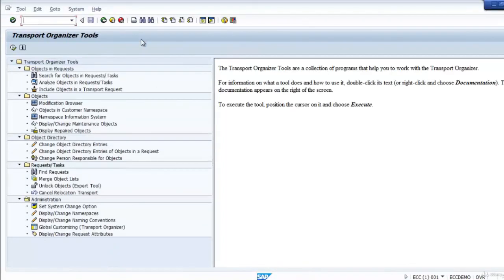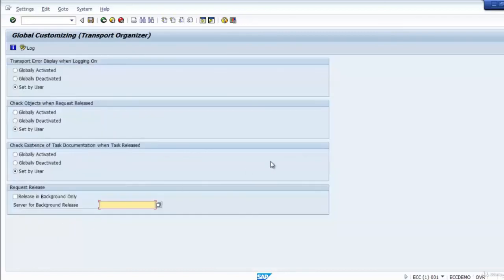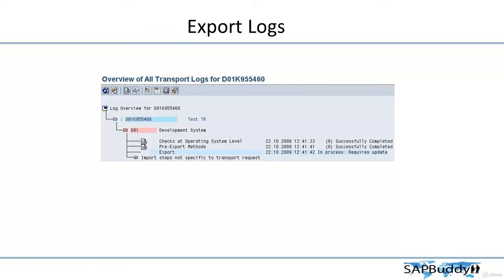Go to administration, global customizing transport organizer. Here you can change the global settings on the transport organizer, what you would like to change. These are all some administrative tasks within the transport organizer tool. Next one is export log, which we have seen before. When you are exporting any changes, it will export to the operating system level. Make sure that the export completes without any errors. Then once you export it, it can be imported to different systems.